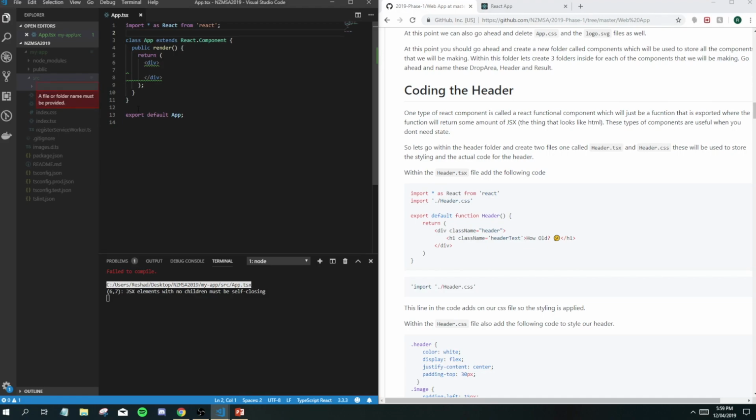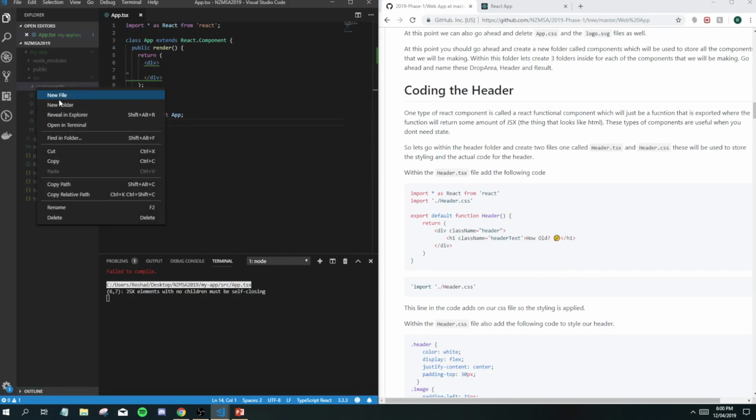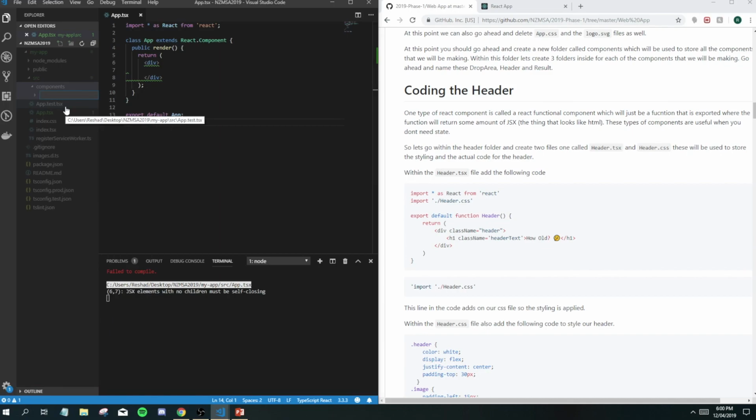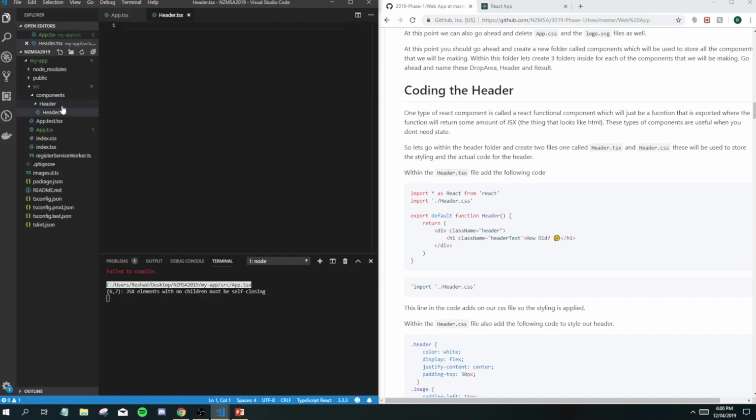Okay, so let's go ahead and make a new folder called components, and let's make a new folder in here called header. Within header we want two files, one called header.tsx and another called header.css. The CSS file will just be used for our styling, and the TSX file will have the code for our header.